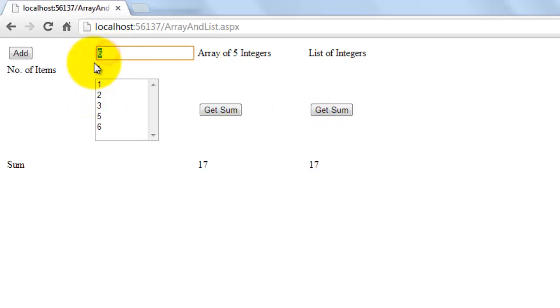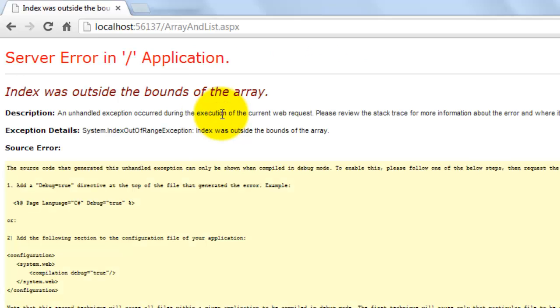Now let's add a 6th element. Remember that our array has a limit of 5 integers only. So let's add. Now there are 6 items. Let's use list. It's okay. Let's use array. Now there's an error, out of bounds, because the limit of the array is only up to 5 elements. That is the reason why list is dynamic. There is a way to resize the array using Resize, but we will not discuss it in this tutorial.